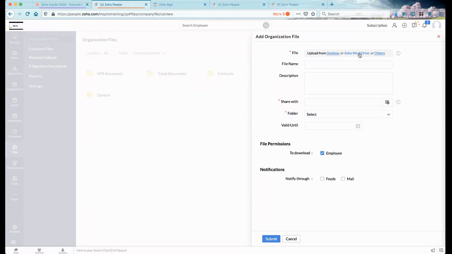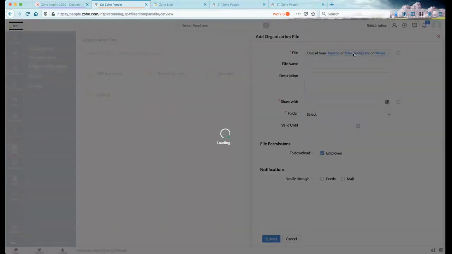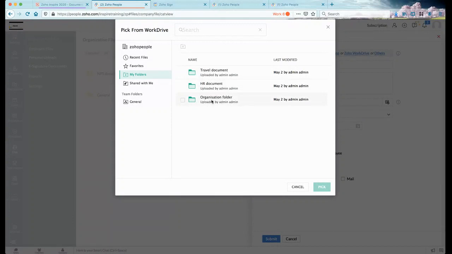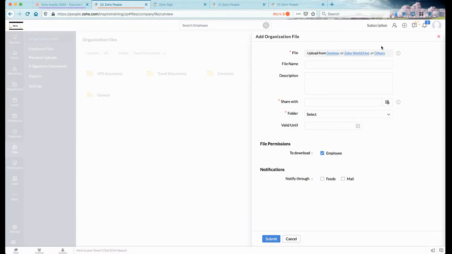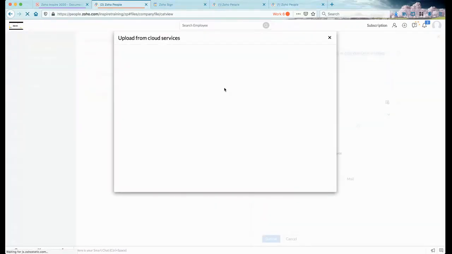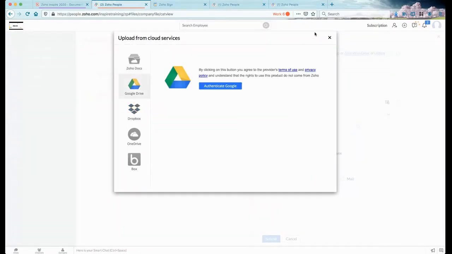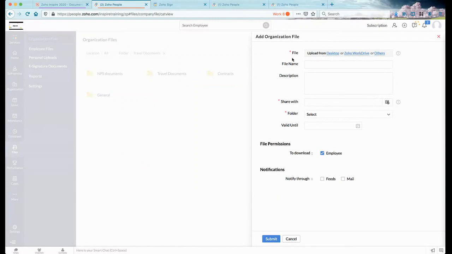We have integrated with Zoho WorkDrive, which means we can have the link supported in the system, so that all the documents available in Zoho WorkDrive will be linked into the HR cabinet. And there are other options, to upload from other cloud services. Say you have Zoho Docs, Google Drive, Dropbox, any other place where you have files, you are able to upload them. With this file authentication, you are able to upload a file and give a file name.